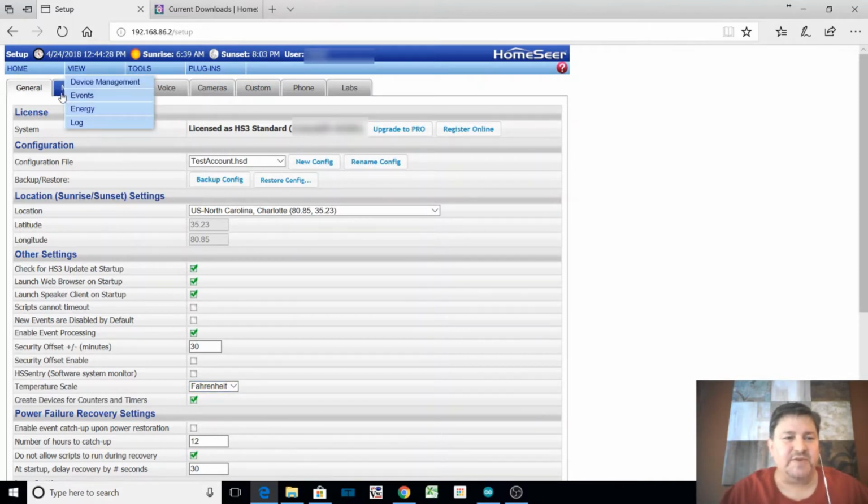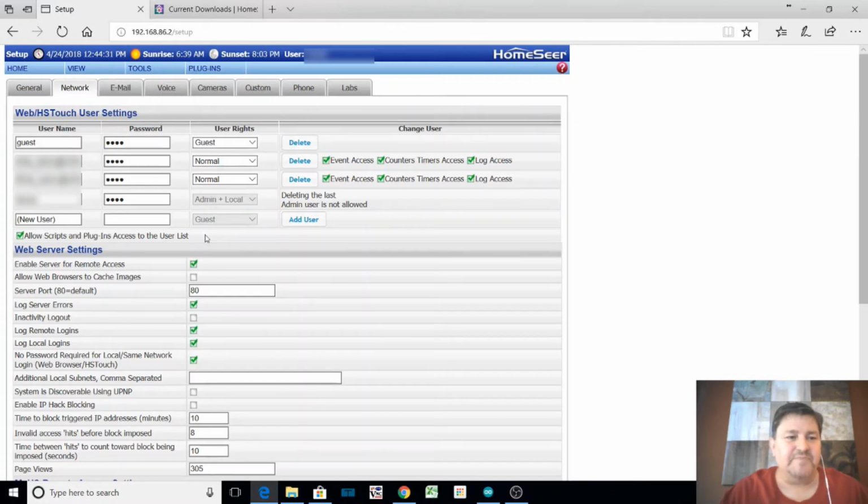The biggest page will be on the next tab, which is the network tab. Here you can set your accounts as to who has access, and you can set it with guest, normal, admin, no access, guest and local, normal and local. So this allows you to make sure whether you're on the local network or accessing it remotely. This gives you options. So if you just want guests to come in and not be able to control anything, that's the guest account. The admin, of course, gives you full control over everything. So you can set up your user ID and password here.